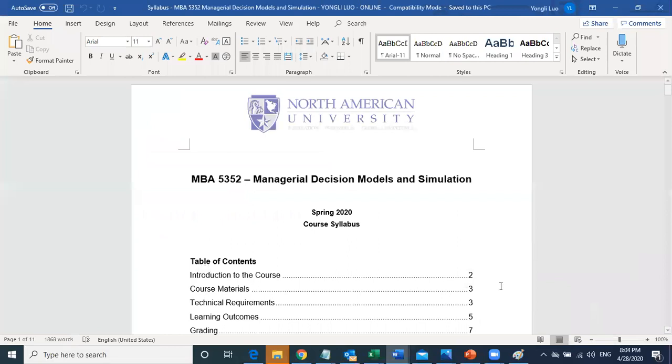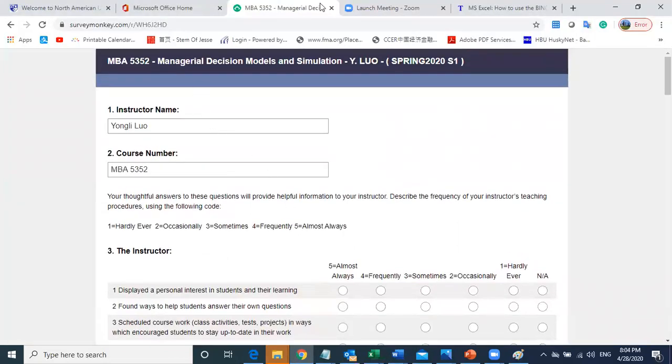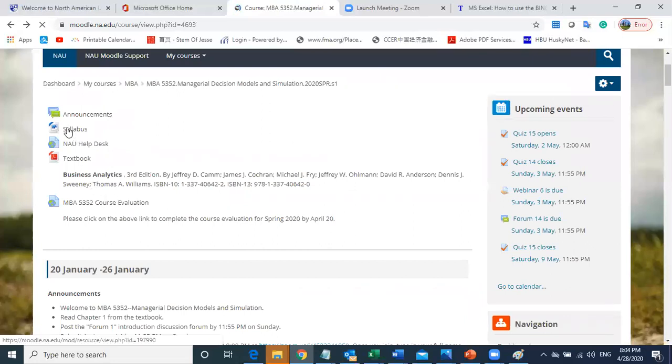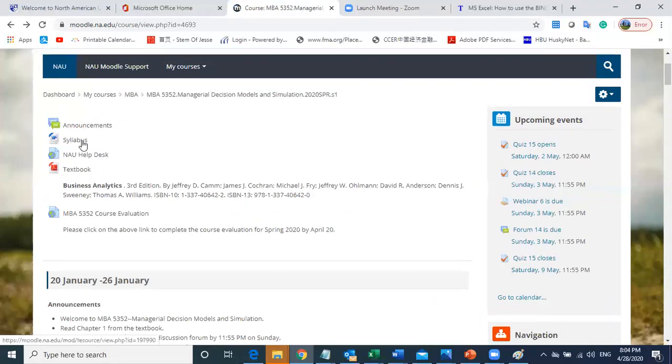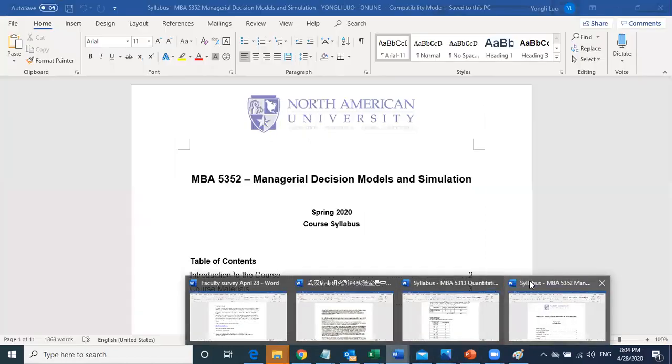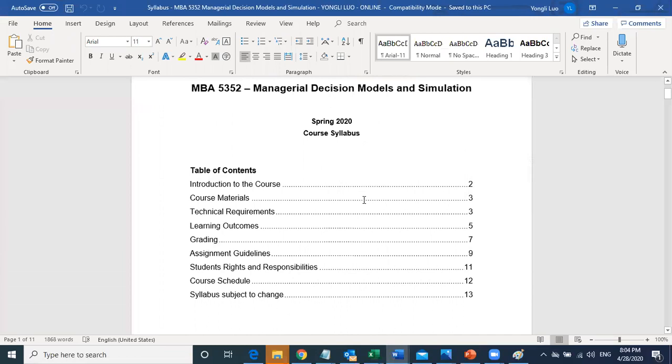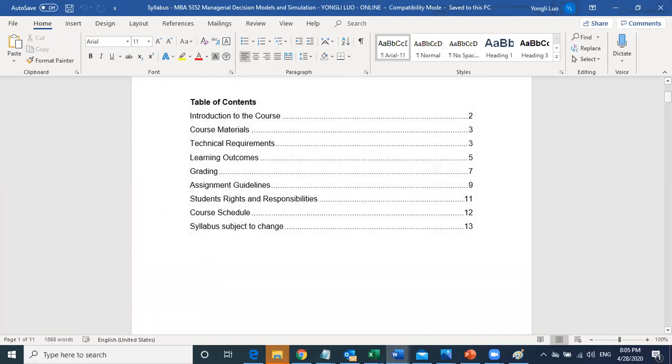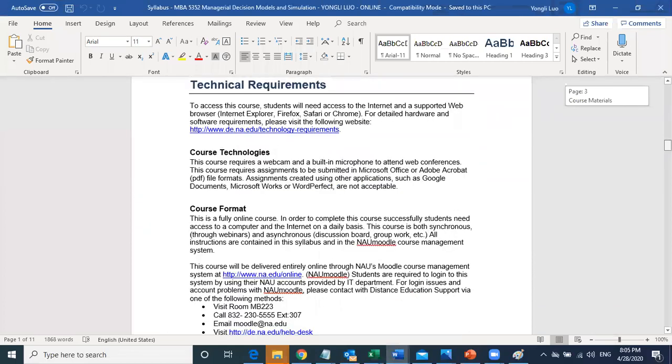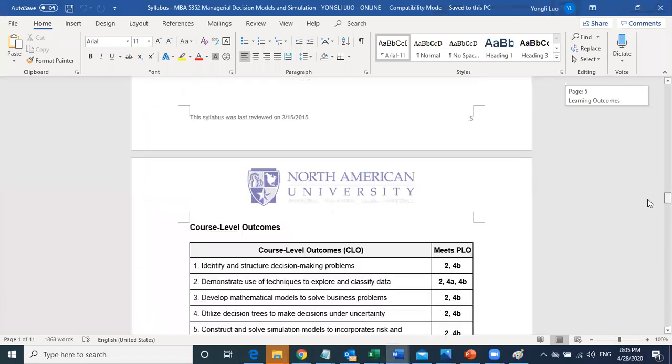Another thing is about the course syllabus. I have uploaded this one on Moodle at the very beginning of this semester. So you can see right here, you have course syllabus. When you click on that, you can download that Word file. For the course syllabus, I'm not going to go into details. I just go to the grading area.